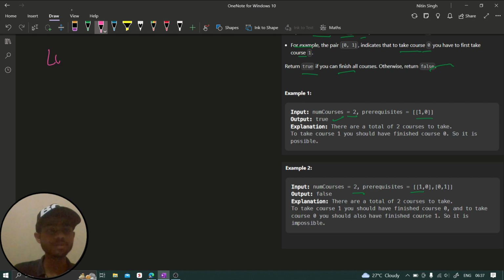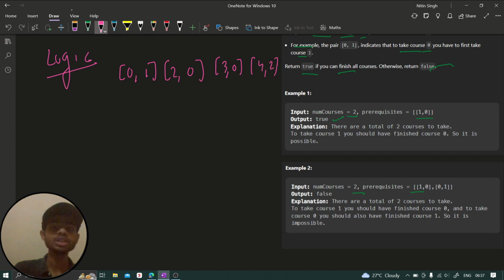So let me simply write the logic here first of all. Now let's see how we can solve this problem. We are going to take a very interesting example. Let's say [0, 1], and let's give it [2, 0], [3, 0], and [4, 2]. So this was the prerequisites array, and total courses, you can see here, is numCourses, which is 5, right?